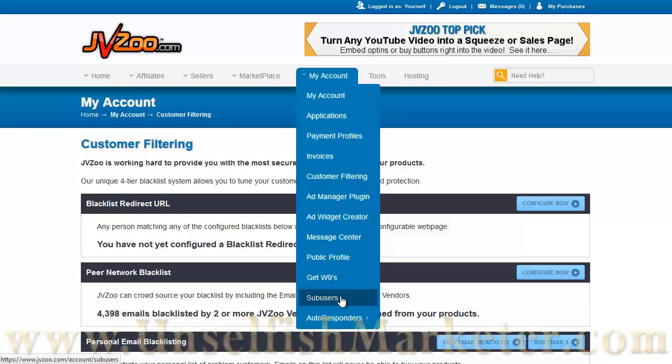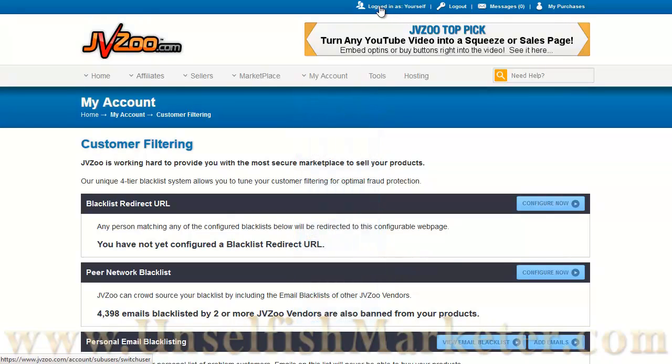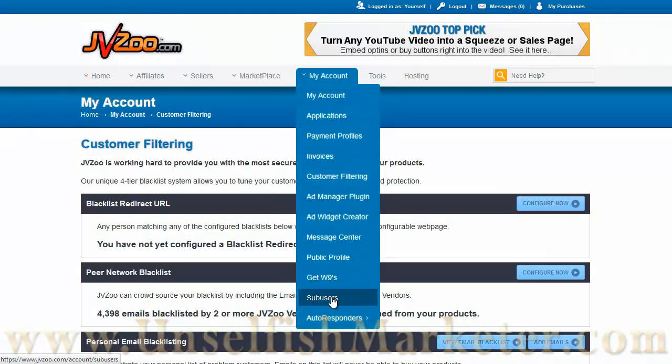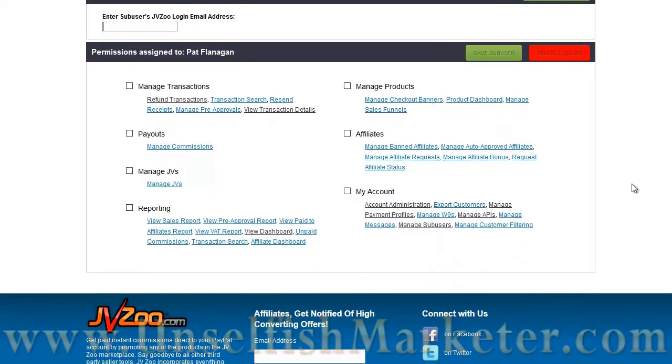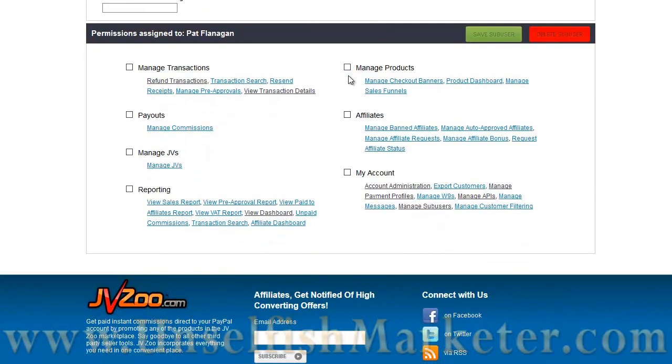Here are the sub-users that I mentioned in the first video that is connected with this logged in as yourself link. If you are working with another vendor on their account, they can add you as a sub-user, and then you can access portions of their account without having to actually log in to their JVZoo account and have full access. This is what you would set up here in sub-users. For example, if you have a virtual assistant, a VA, you can put their JVZoo login email address here, add them as a new sub-user, and give them access to whatever information you need.